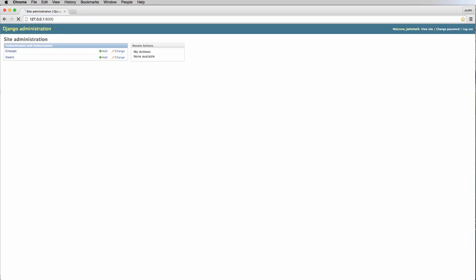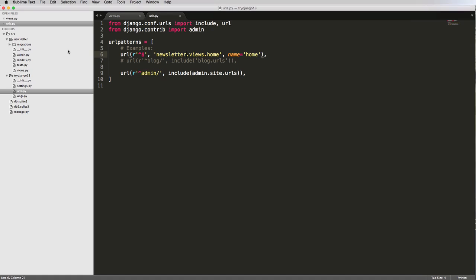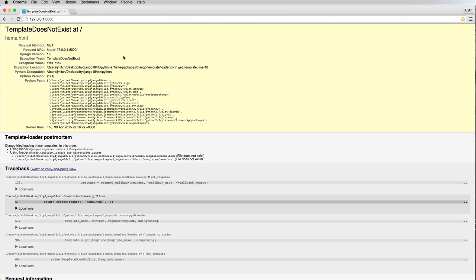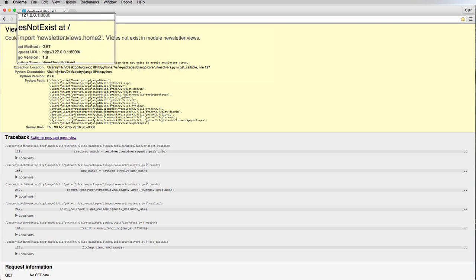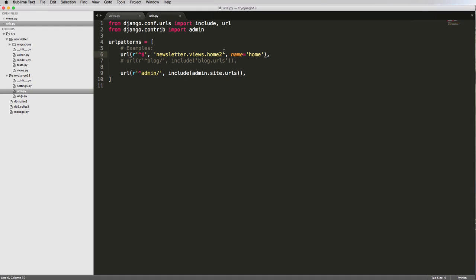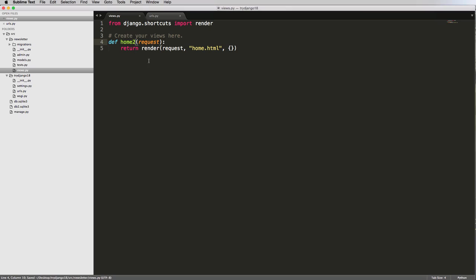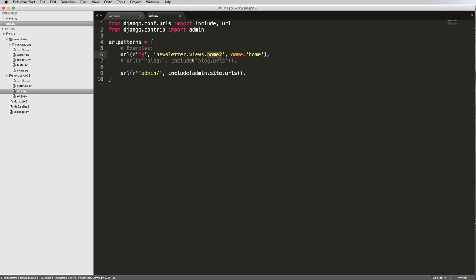If we go back to our home page, we now see a message saying template does not exist. Good, that's what we want to see. That's a good error to have because it means something different. But what if we changed it from newsletter.views.home to home2? Let's refresh. Now it's saying could not import newsletter.views.home2: view does not exist in module newsletter.views. Notice that the module, the app itself, newsletter.views exists, but home2 does not. If we change this back, we can refresh and see that error again. Okay, let's recap what's going on here.